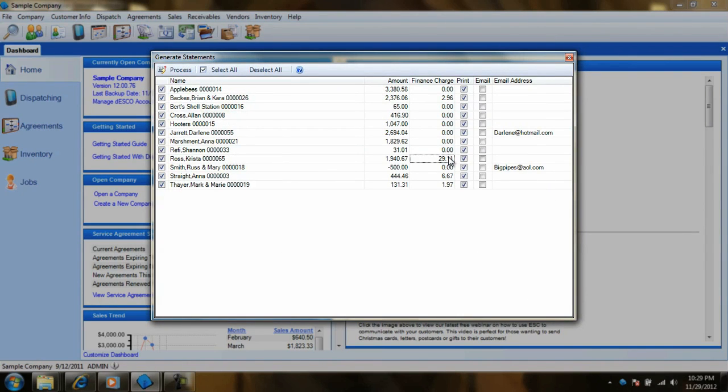All that is left is to review which customers are receiving printed statements or emailed statements. Check the appropriate box and be sure to enter the customer's email address if there is not one already present when selecting email. Select the Process button and ESC will begin printing and emailing your statements.